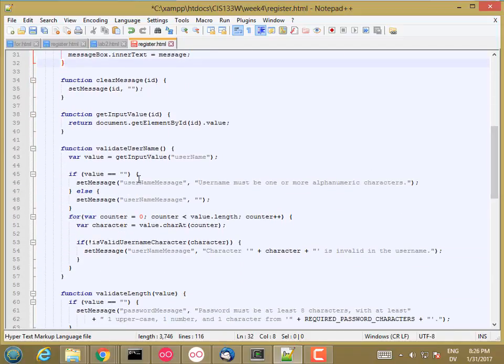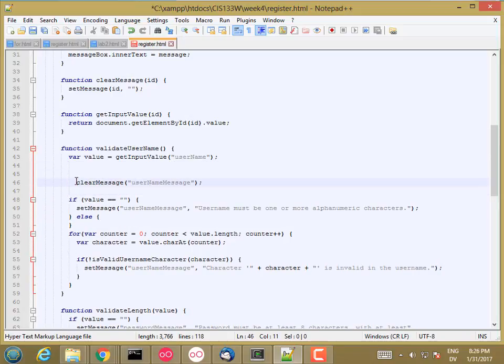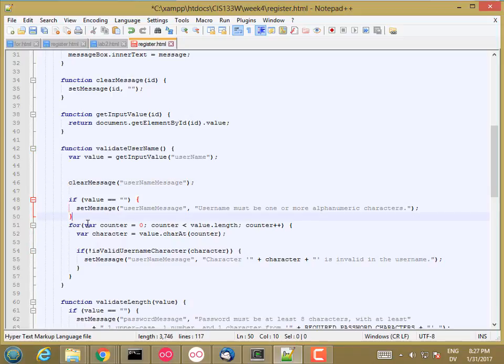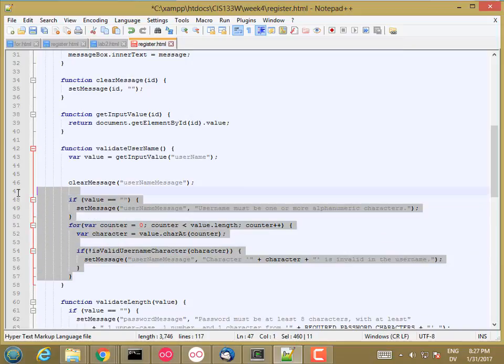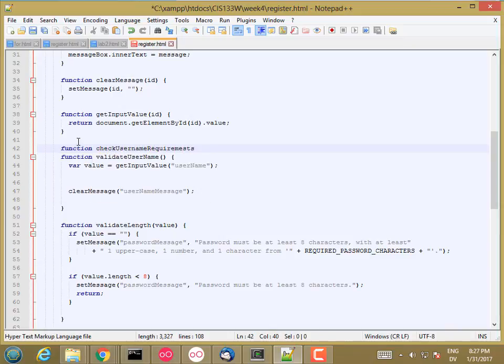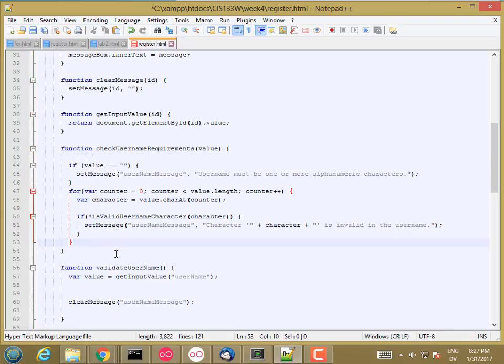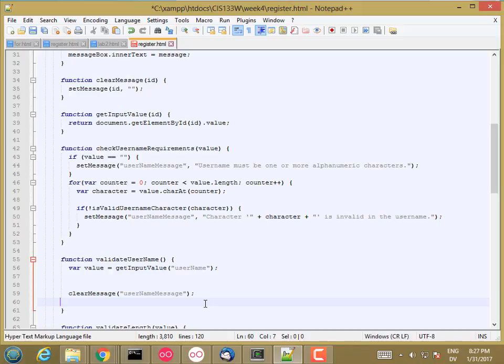And then here I'm going to call ClearMessage username message, and we'll move that to the top here, get rid of this else, and then move this into a new function called check username requirements, like so. And then call that. Like so.